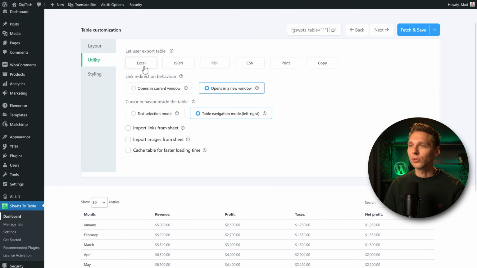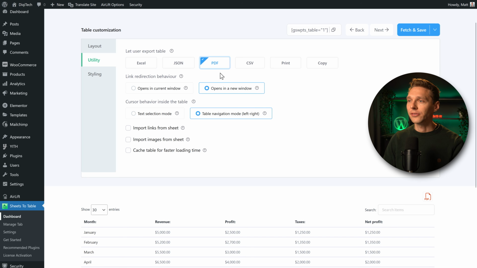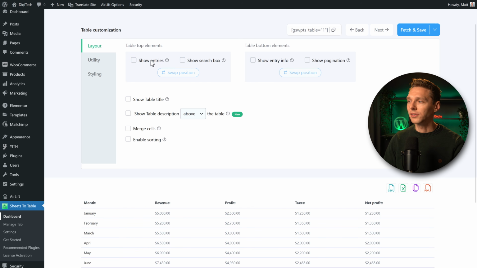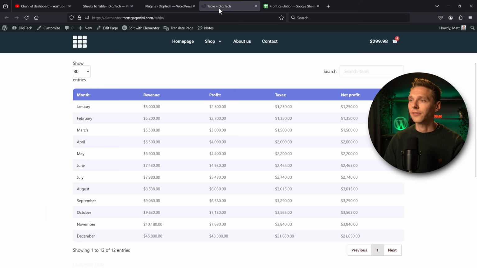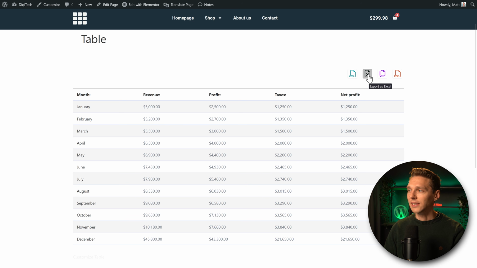This time we can also let users export the table to, for example, PDF. And then we see that there are buttons added on the right corner over there. Let's do this one and let's enable all these things because I don't want them in my table. Press fetch and save. And then we can see at the right corner we have CSV, Excel, copy to clipboard and PDF.